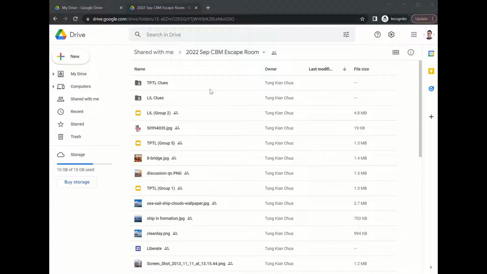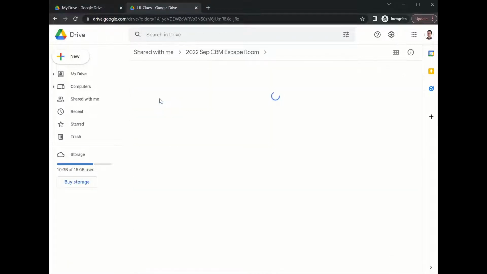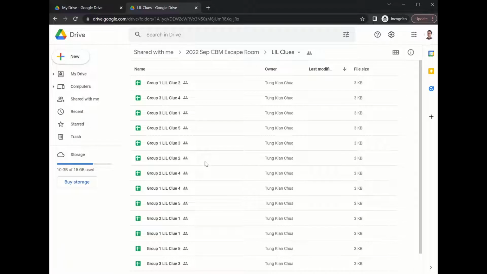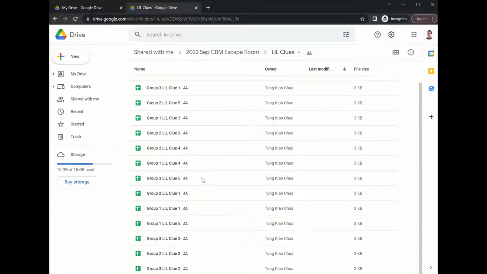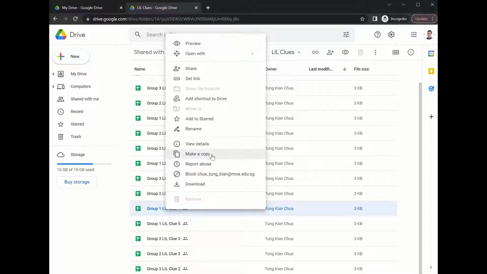Similar to the previous video, insert the link given to you and you'll be brought to this page, and we will make a copy of the puzzle. For this case, you will see this folder called LIL Clues, Leadership is Language Clues. Open this folder, and we will use group 1 clue 1 for this purpose today. Group 1 clue 1 over here, right click, make a copy.